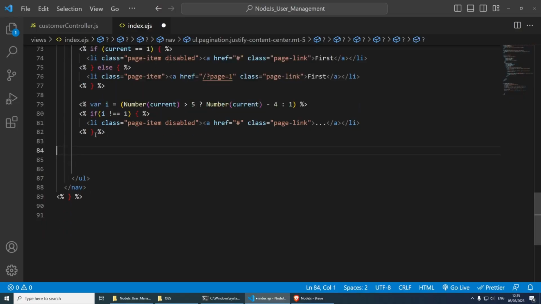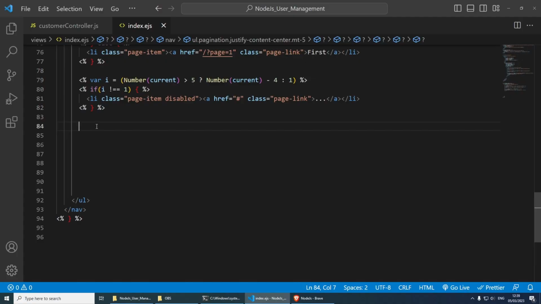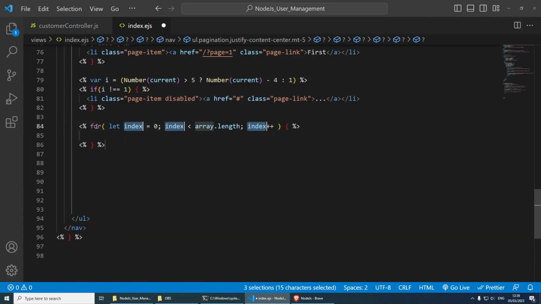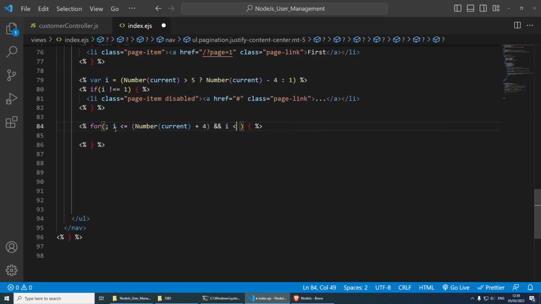The next piece of code is going to loop through the numbers. So let's build that. We need to do a for loop. So I'm going to do EJS for, and then inside here, in fact, I'm going to change the whole thing. So we need to initialize the i, and then I'm going to do less or equals the number. And then we're converting the current into a number. And then we can do some checks. So plus 4. And then inside here, we can do and i less or equals pages. And then we do i plus plus.